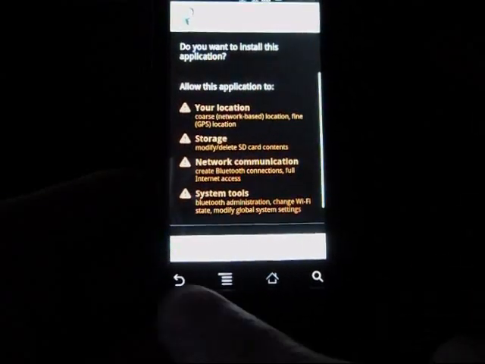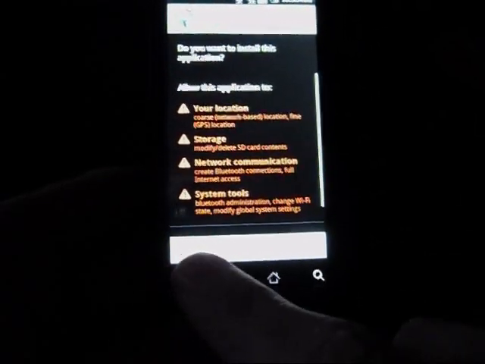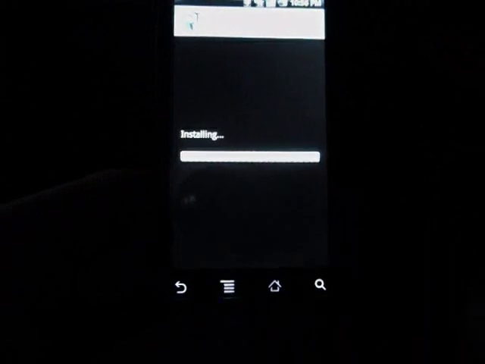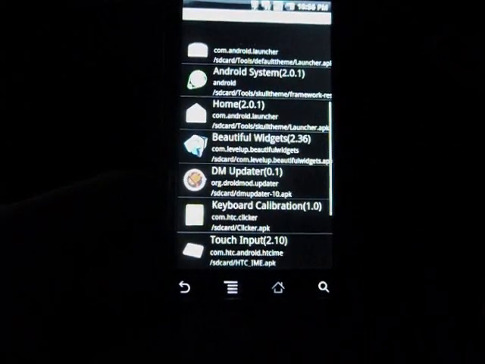It's going to look just like you downloaded it from the market. Obviously, here's all our warnings as usual. Click install. It's pretty quick, just like usual. Click done. We'll come back to that one later.